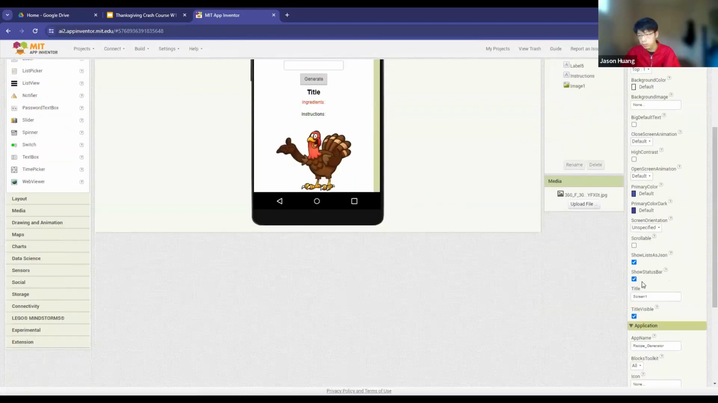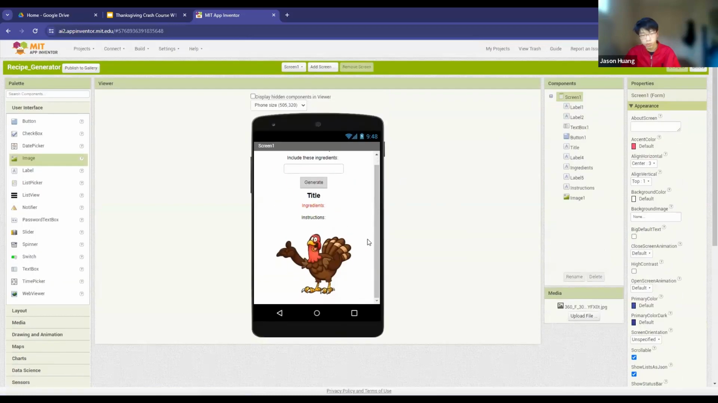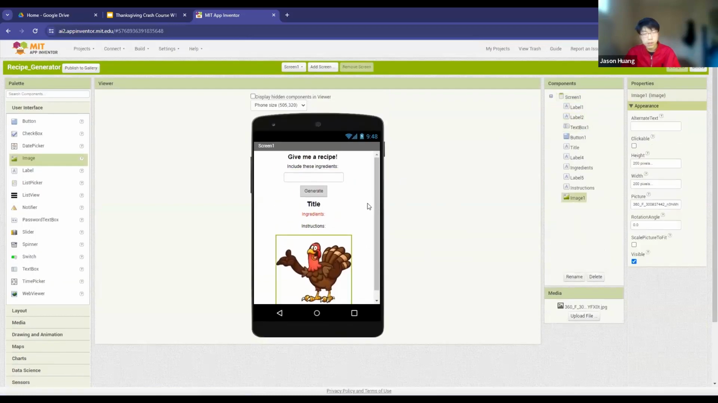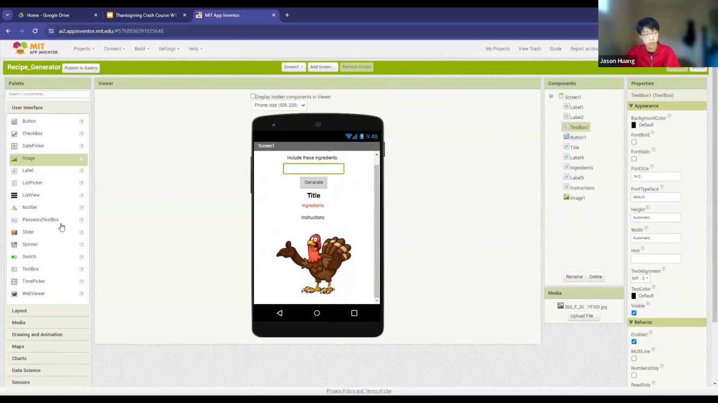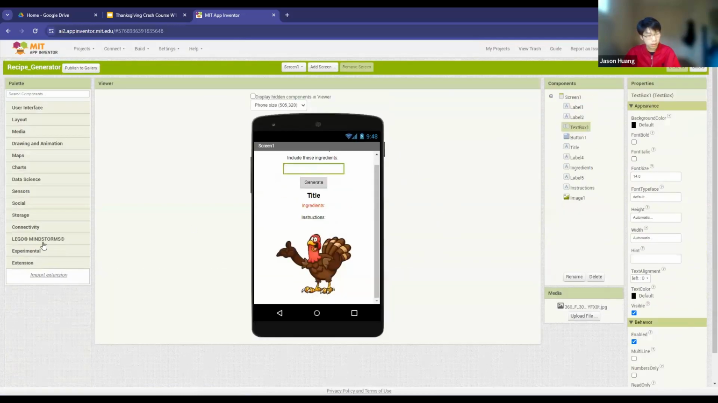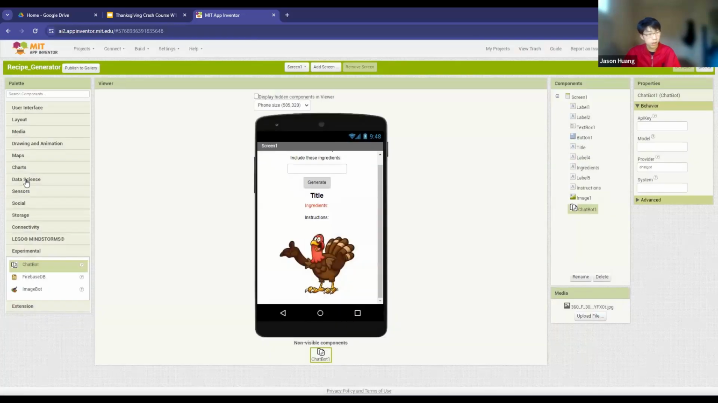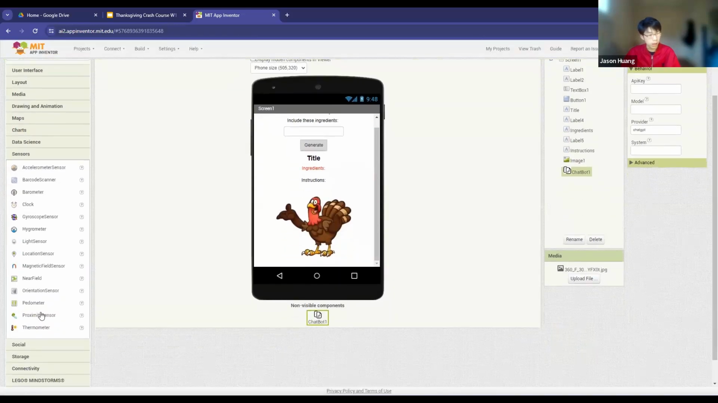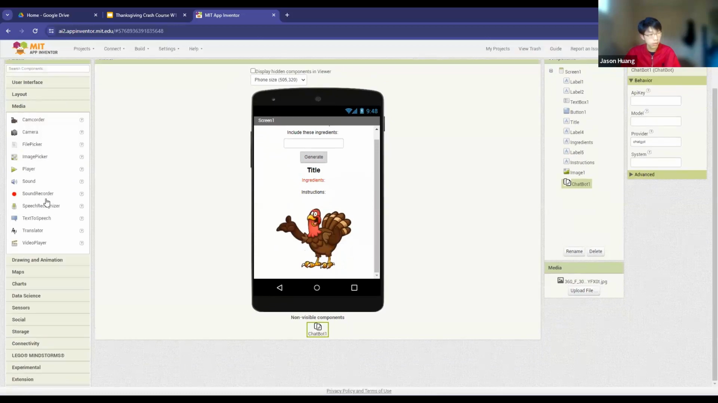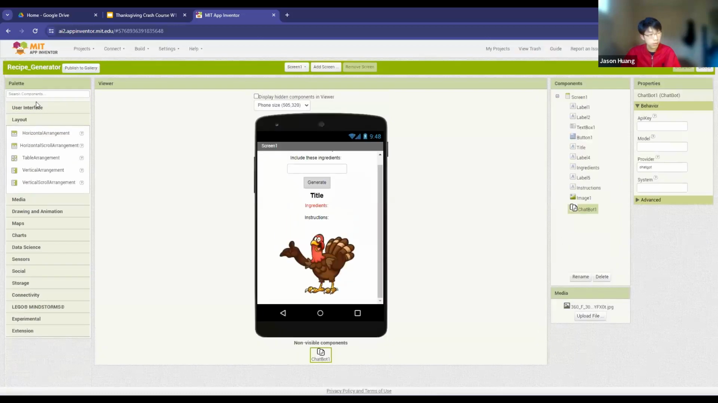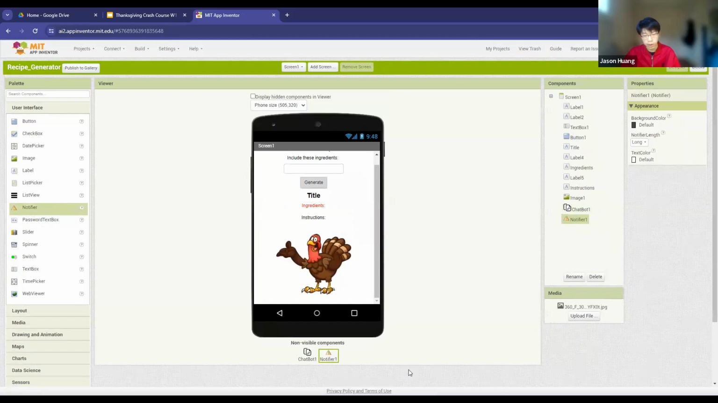Another important thing, make sure you select scrollable or else you won't be able to scroll on your app. Okay, that should be about it. Final thing, we need to put in our chatbot extension. And I also want a, what's it called? A notifier extension. Okay, perfect. So now we can just start coding.